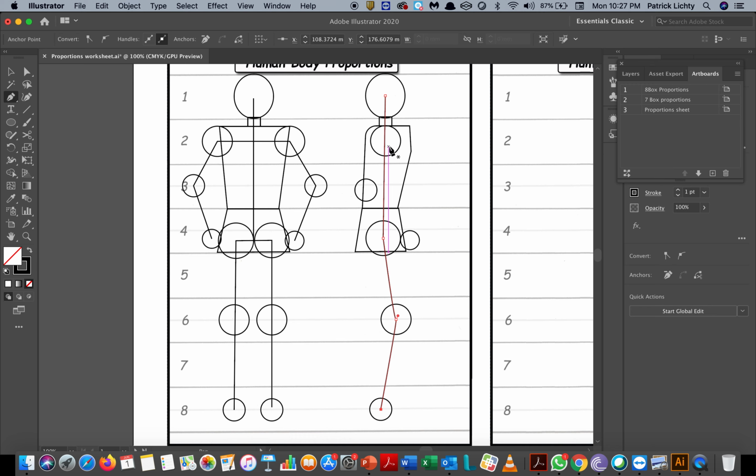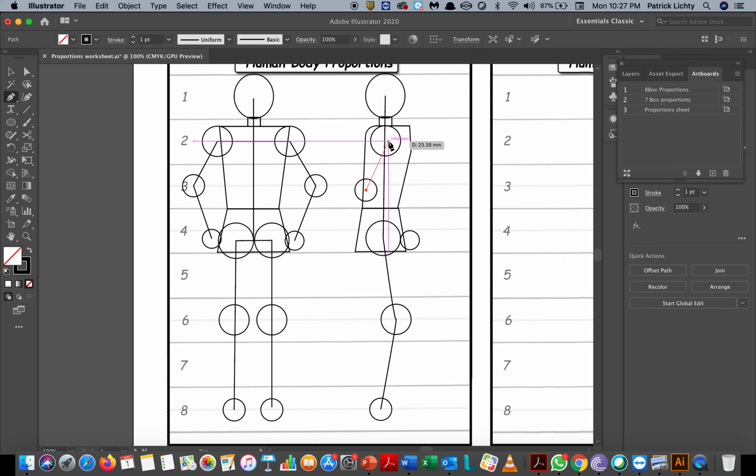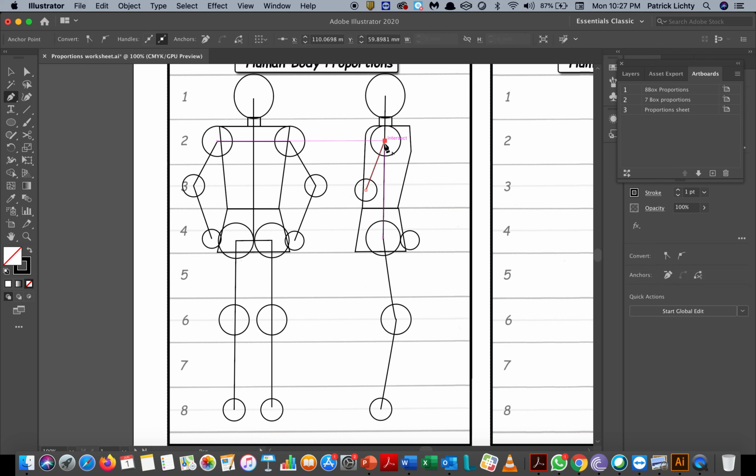And then, not being efficient. And then let's just block the rest of this in. All right. So what's left? Hands, feet, outlines of the arms and legs. Pen tool.